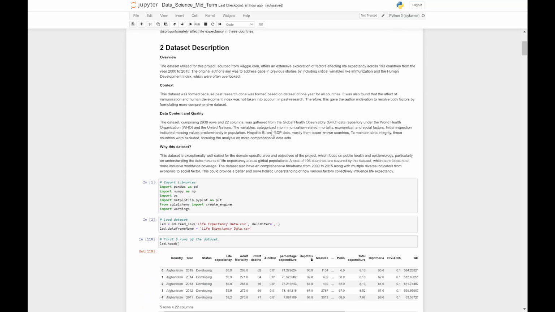The Kaggle author sourced the datasets from the World Health Organization and the United Nations page. So why this dataset? The reason is, first, it was sourced from the World Health Organization and United Nations, which is a credible and reliable source.